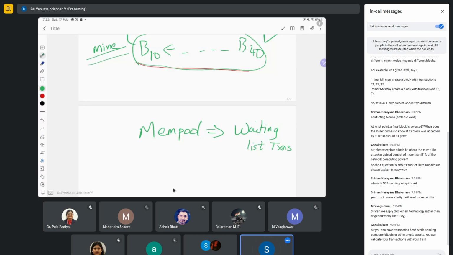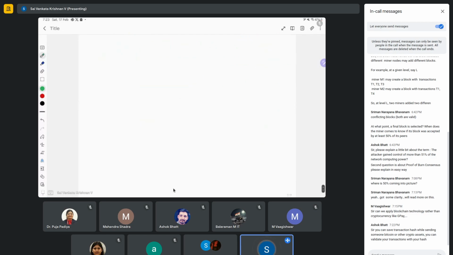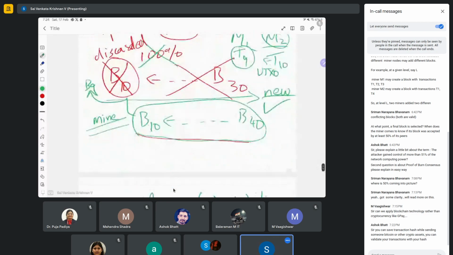So Ashok has asked a term question in the chat box. Explain a little about the term attacker gained control of more than 51% of the computing power. So this is exactly the longest chain that we discussed, right? If the attacker gained the majority of the power, then he can rewrite the entire blockchain, or he can form a new longest chain and confuse the others, saying this is the valid longest chain and not the others that they have been mining on. So it basically renders all the computational power that the other miners had invested a complete waste in the end.